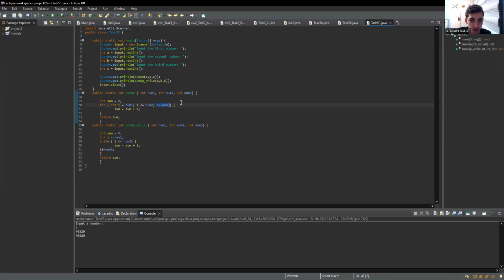So if num3 is 2, we add 2 to I every loop. So inside of the for loop, we add I to sum, and we assign that value to sum again. And we repeat this for a while until I is no longer smaller or equal to num2. Then we return the sum value.